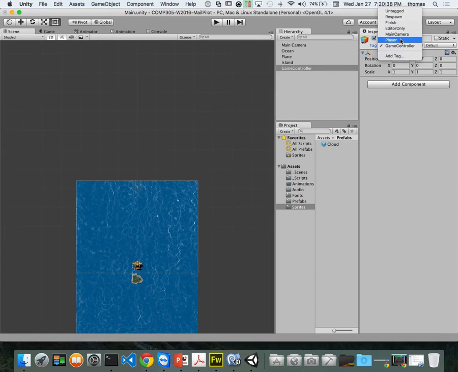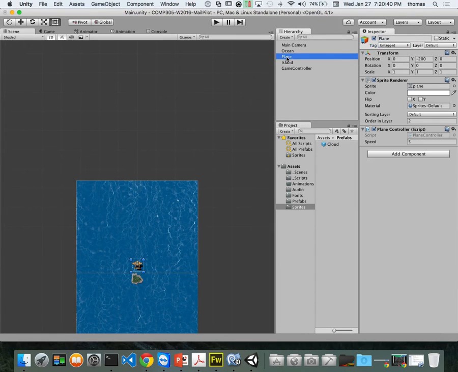Plane, right? That makes sense. I'm going to take my plane, and I'm going to tag my plane as a player. That's my player tag. Cool. Now I've got a couple new ones.